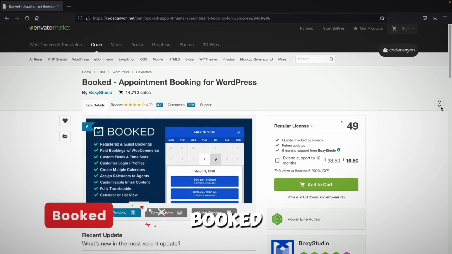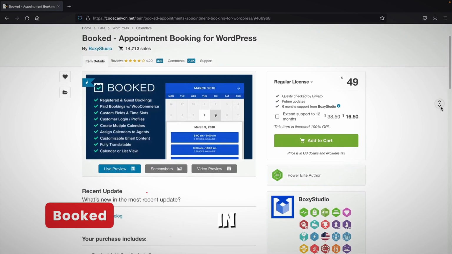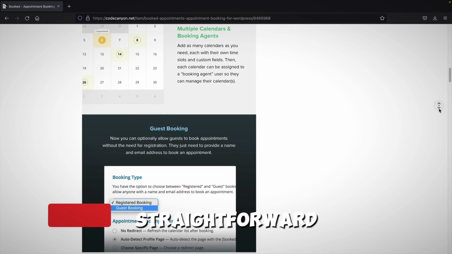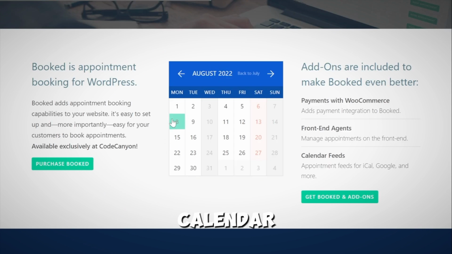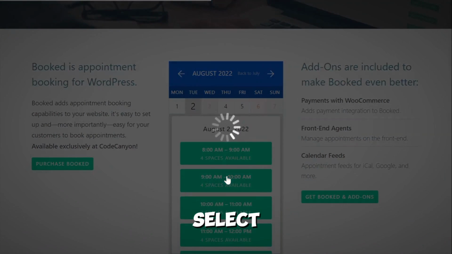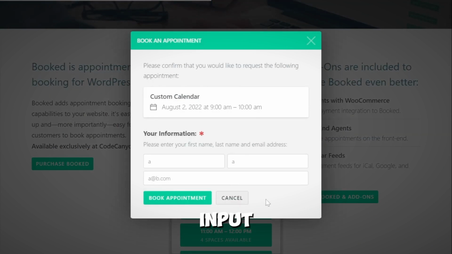Next up, Booked. Booked is another premium plugin for WordPress. The booking process for this plugin is also pretty straightforward. Customers can book on a calendar where they can click on the dates, and then a drop-down menu will appear where they can select the number of bookings. Your customers will then input their information and the booking is confirmed.